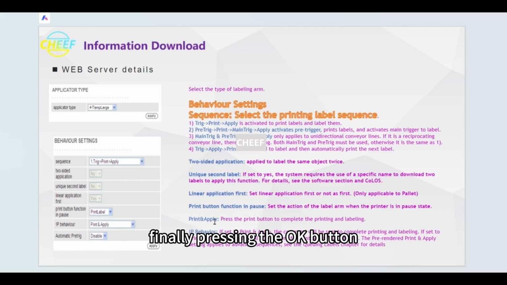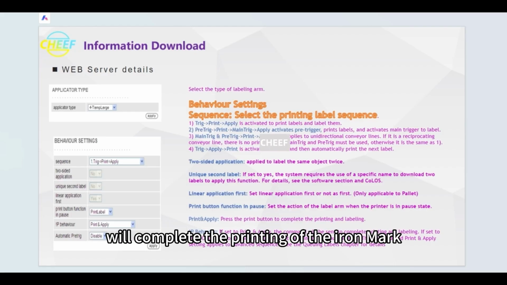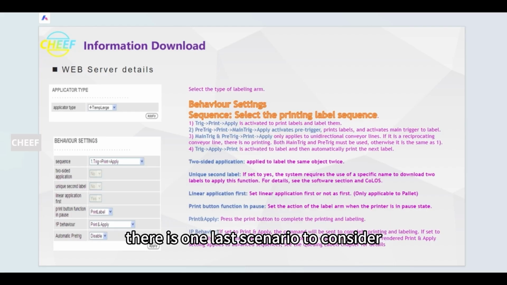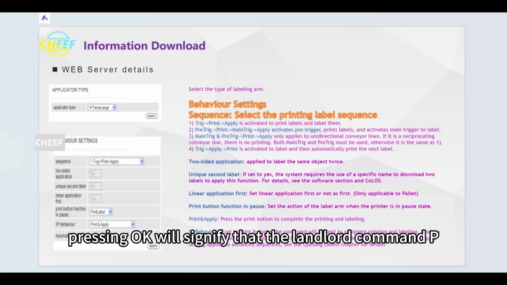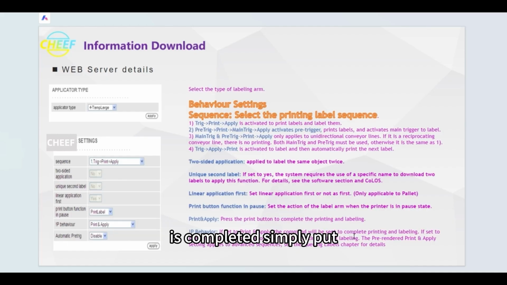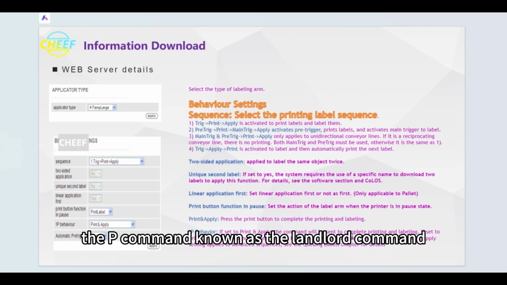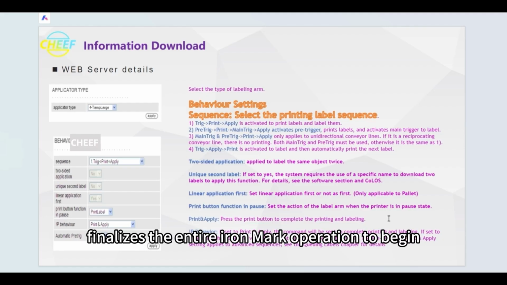Finally, pressing the OK button, which functions as the print button, will complete the printing of the iron mark. There is one last scenario to consider. If you have configured the system in a certain way, pressing OK will signify that the landlord command P is completed. Simply put, the P command, known as the landlord command, finalizes the entire iron mark operation.